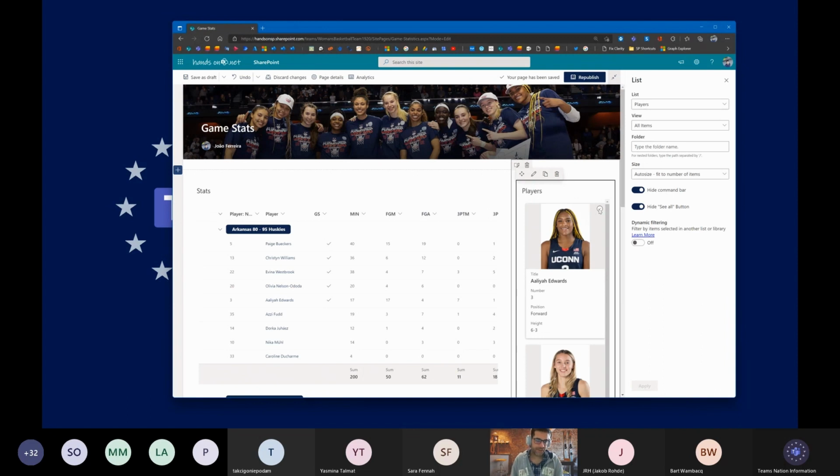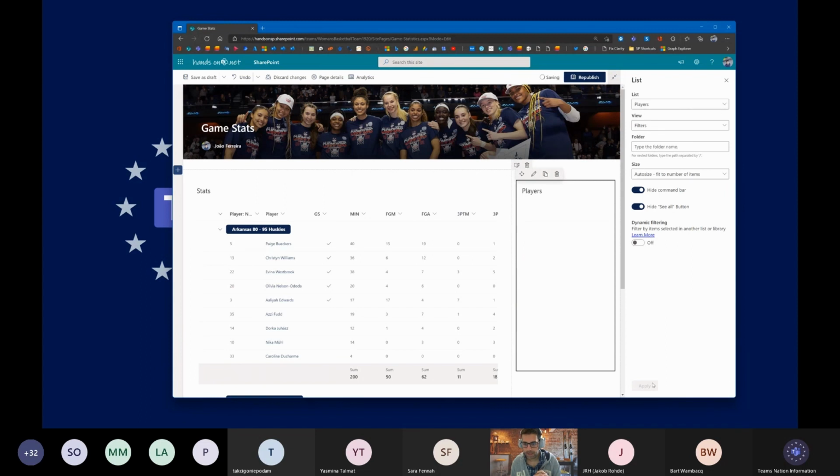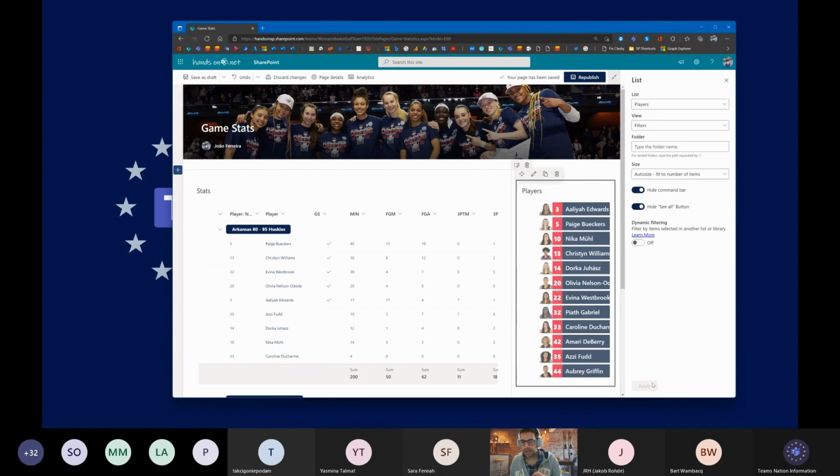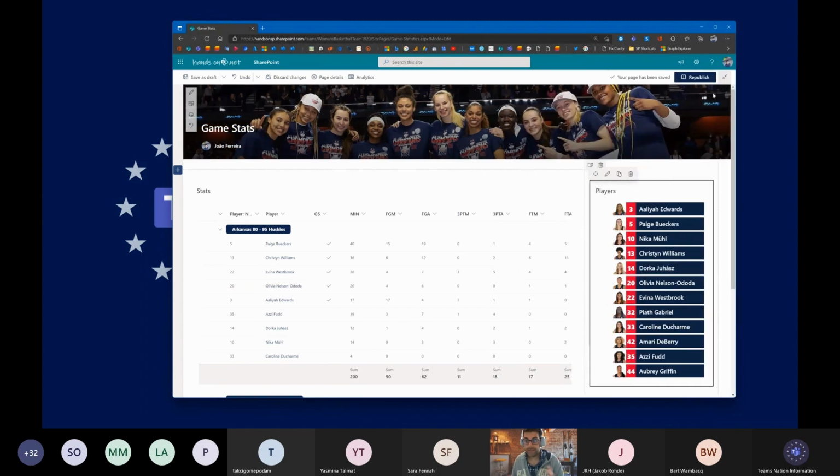So before the session, I've built a custom list formatting using JSON, specifically for filtering, showing the photo, the number, and the name of the player. And that's what I'm about to apply here. So if I go here to the view and select the filters and hit the apply button, as you can see, I get all my players, the same information.